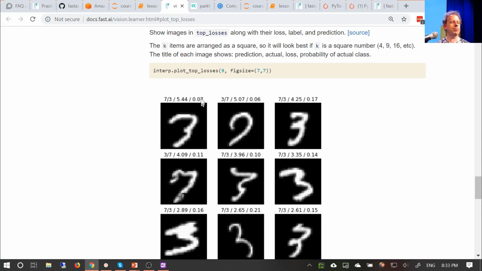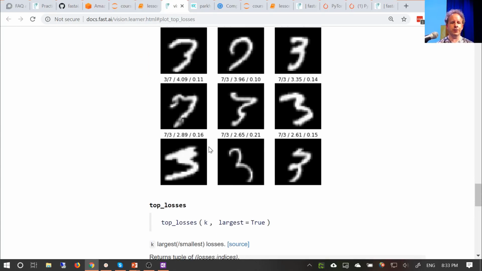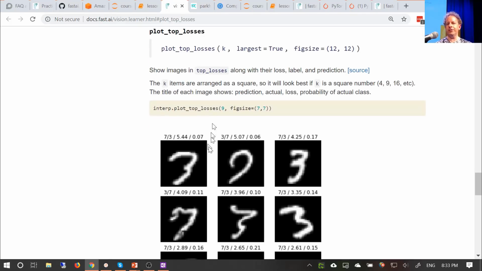We did not have a high probability associated with the actual class. I can see why it thought this was a 7, but nonetheless it was wrong. So this is the documentation, okay? And so this is your friend when you're trying to figure out how to use these things.